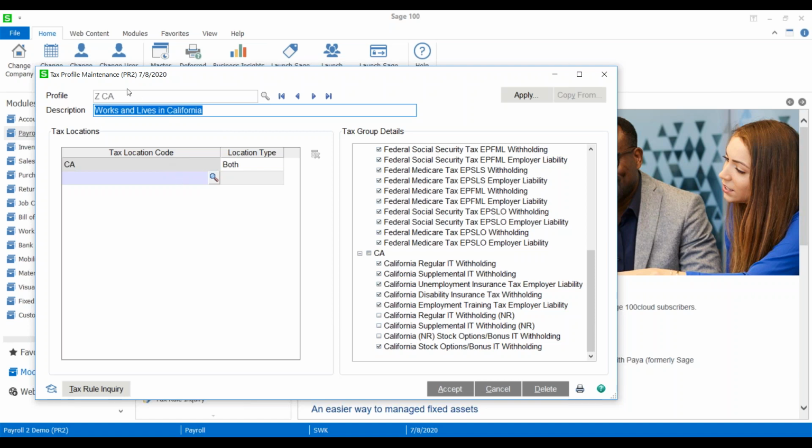So we can set up separate tax profiles depending on our situations and what our employees' situations are. If we have an employee that lives in one state and works in another, we can set that up to tax appropriately, and we do that by the location type down here. That allows us to remain tax compliant as well. It was tricky in the previous payroll to handle that work-reside kind of situation, but we can here. So under our tax location code, we have California, and then we say that this is a work and live in California situation.